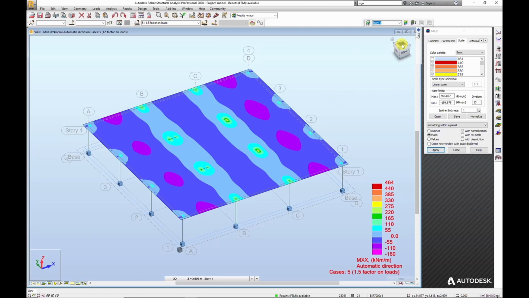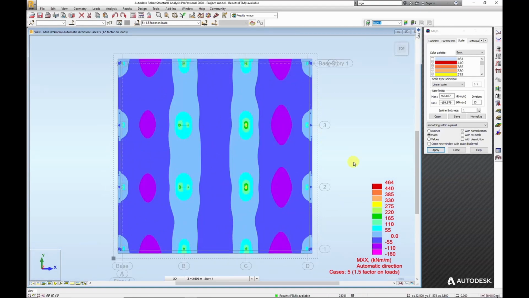Just to make it easier to look at, I'll go to the top view. Remember, here we're seeing the contouring of bending moment MXX, which is essentially the bending in the XX direction. Remembering that with 2D elements, the bending is in the direction of the axis and not about it. So we can see the kind of image that we expect. We've got sagging in the midspan and hogging over the columns.